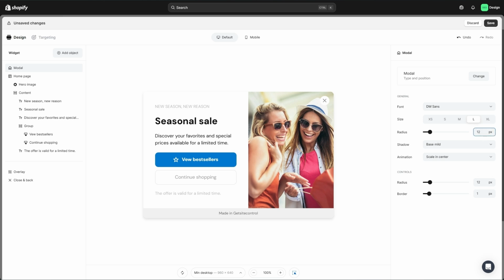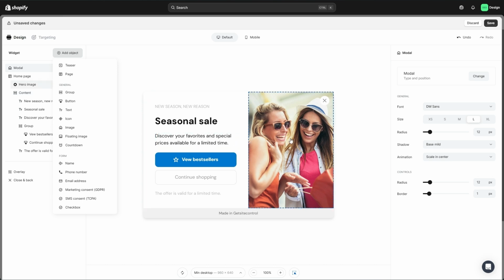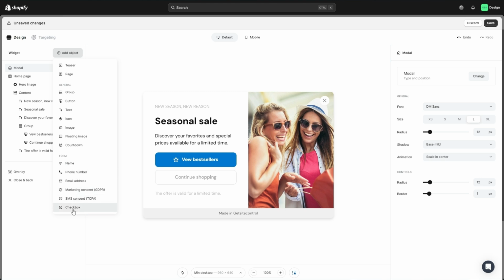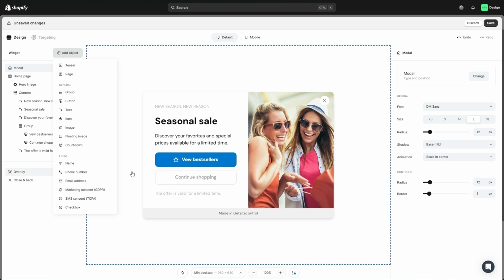From the Objects menu, you can add more objects to the widget. The general objects form the layout of the widget: text elements, images, buttons, countdowns, and groups of objects. Form objects are input fields that allow you to collect data from respondents: email fields, phone fields, marketing consent, etc.